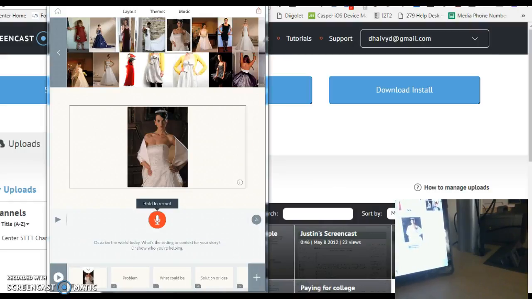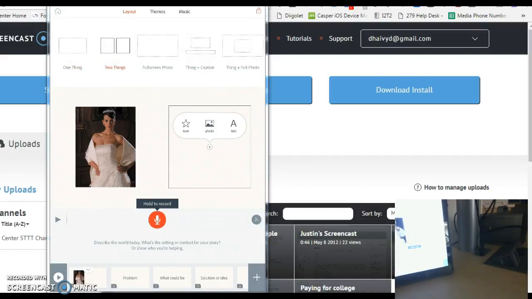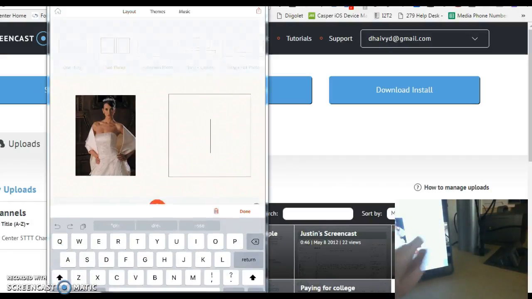So that's the one I want, but then I realize, you know, I need to put words in here. So up at the top of your screen, there's an option called Layout. If you go into Layout, you can say, I don't want just the one thing, which was the picture. I want more than one thing. So now I selected two things, and I want text on this one.